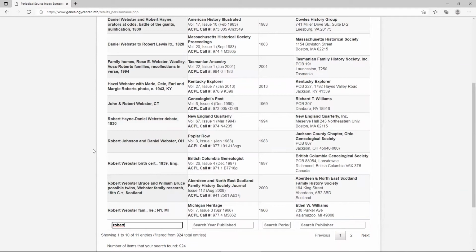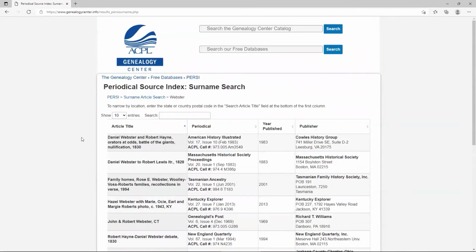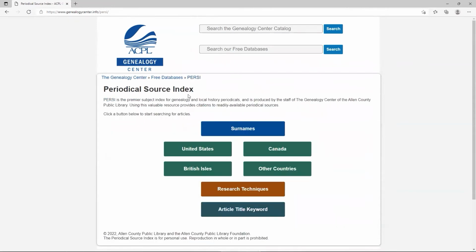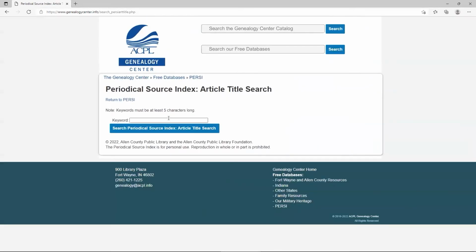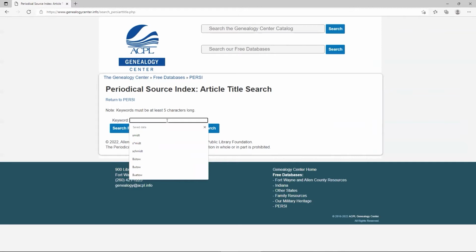All right. So that is kind of a look at the surname search. And we're going to go back to the homepage, and we're going to switch to the keyword. So we're back here again. We were here initially because I wanted to talk about some of those special characters and things like that. In this case, I want to do a keyword search.